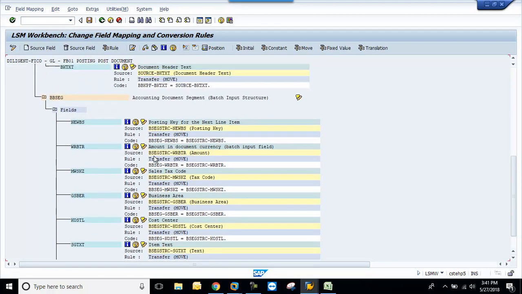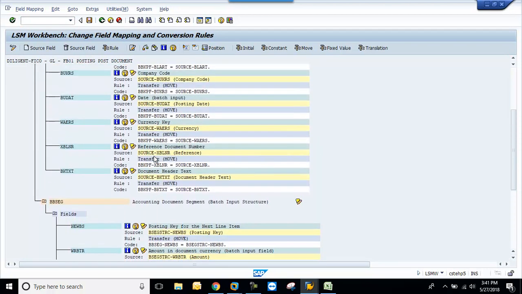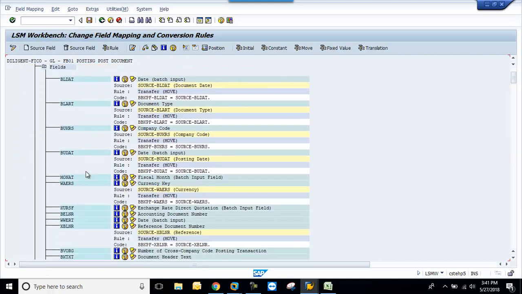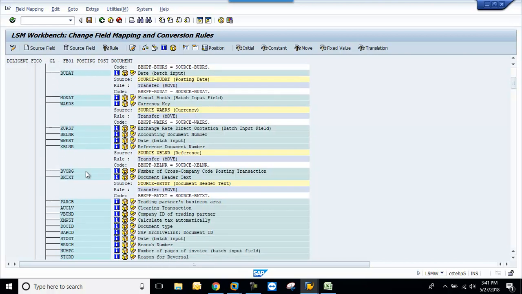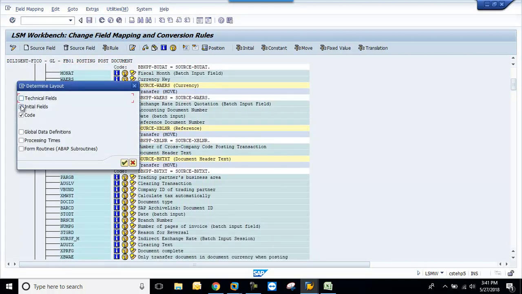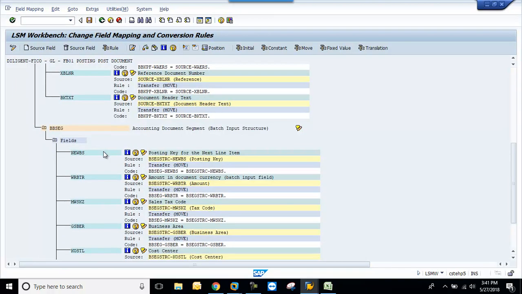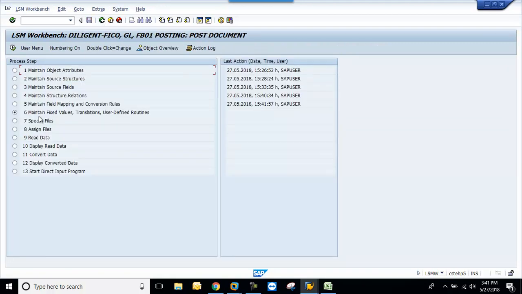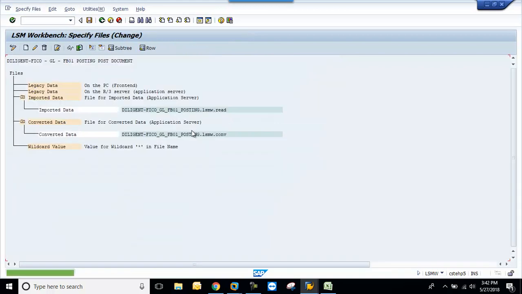Hope you understand. If you remove this, all the fields are available. All the fields available in the structures BBKPF and BBSEG are completely available. You have to choose which fields you need, then map. You have to prepare your template accordingly and map the same in the fifth step. So there is nothing in this one, specify files.